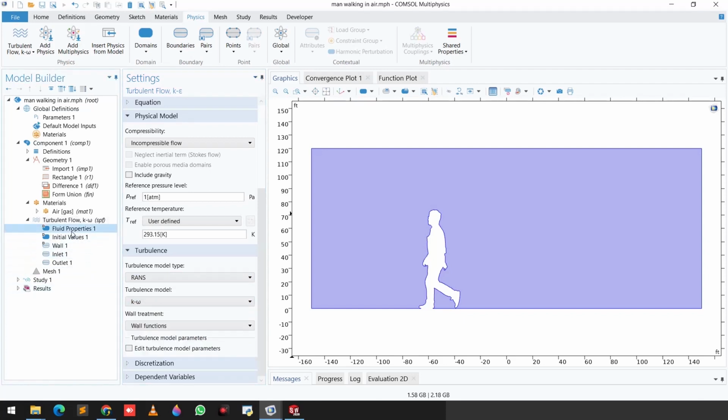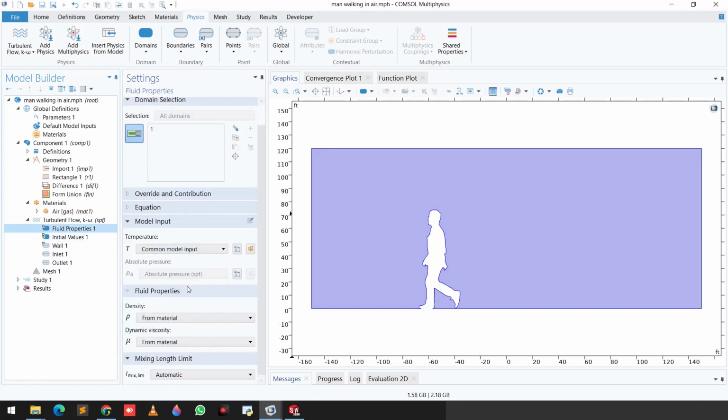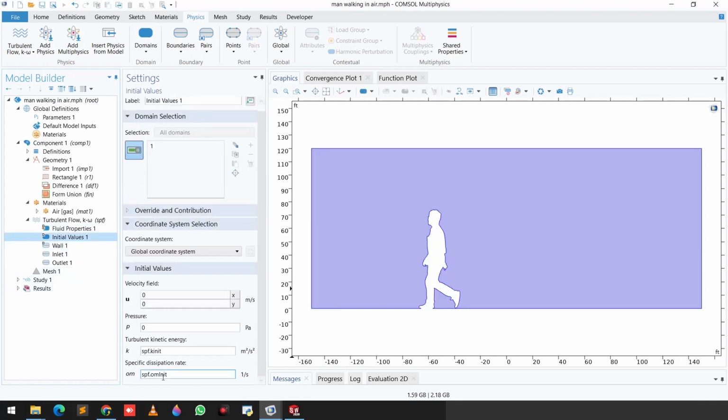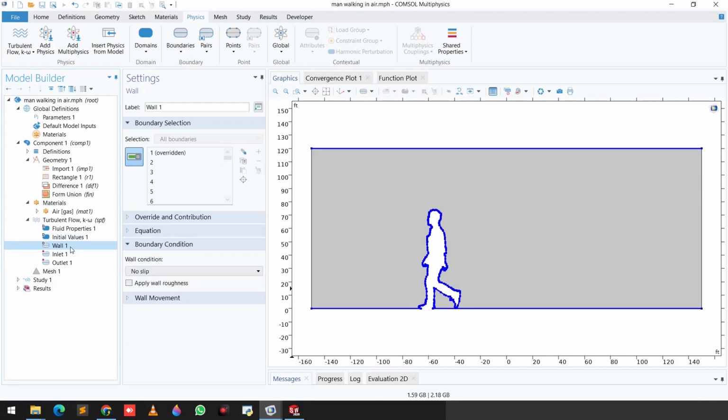In the next step, we will go to the fluid properties, and we already defined the material as air, and here we are taking the properties of density and dynamic viscosity from the material. For the initial values, these are the parameters related to the turbulent kinetic energy and specific dissipation rate. The next step is to apply the no slip boundary condition. You can see here, these boundaries are no slip boundaries.